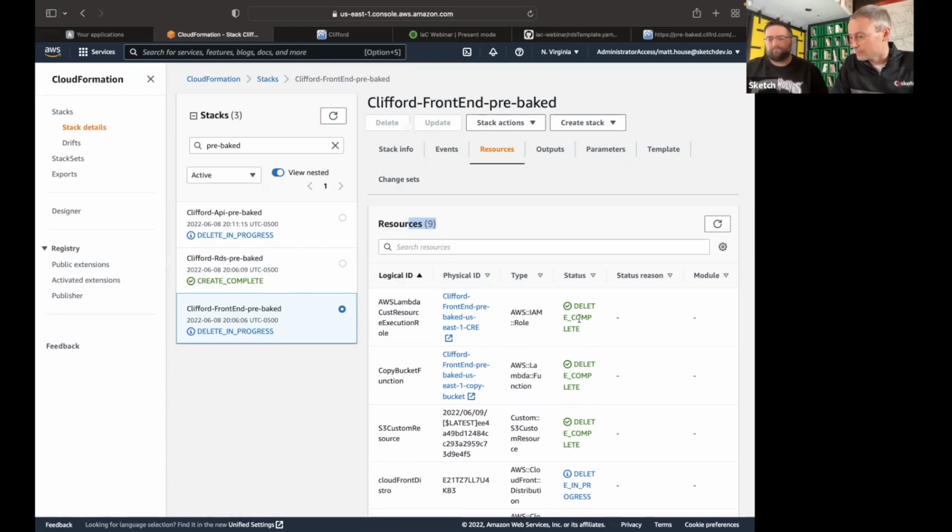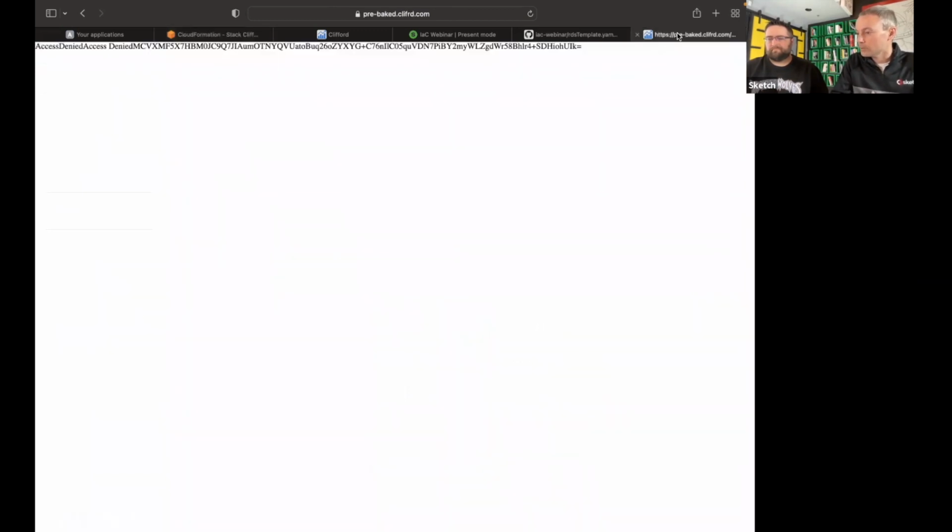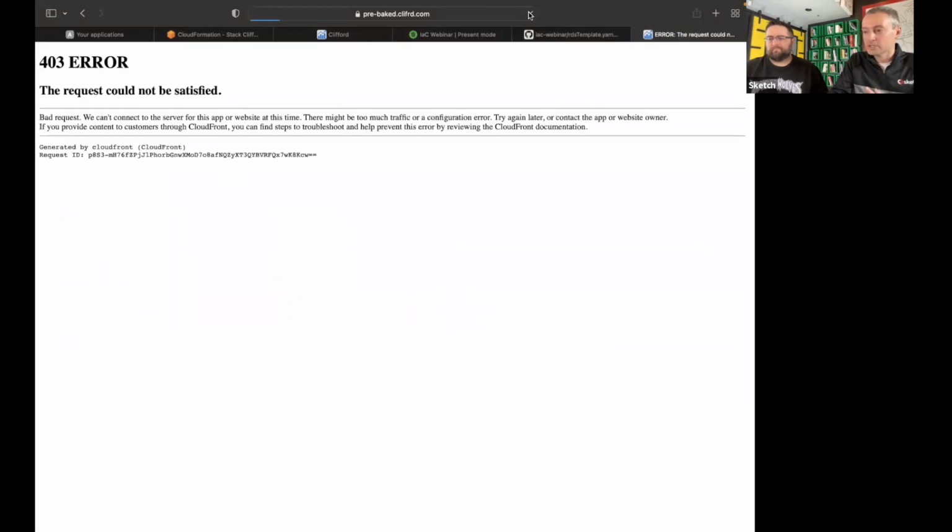And we can see some have already been removed, delete's complete, there's a couple delete in progress, and that's why when I did this refresh on prebaked.clifford.com, it's just not working anymore. And it's going to keep getting worse and worse as more and more things are getting pulled out from underneath us, which is what we asked it to do.